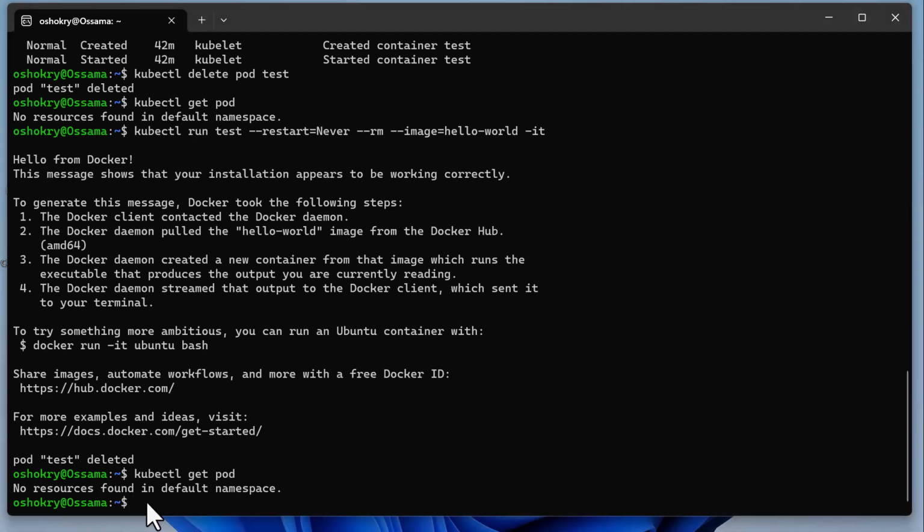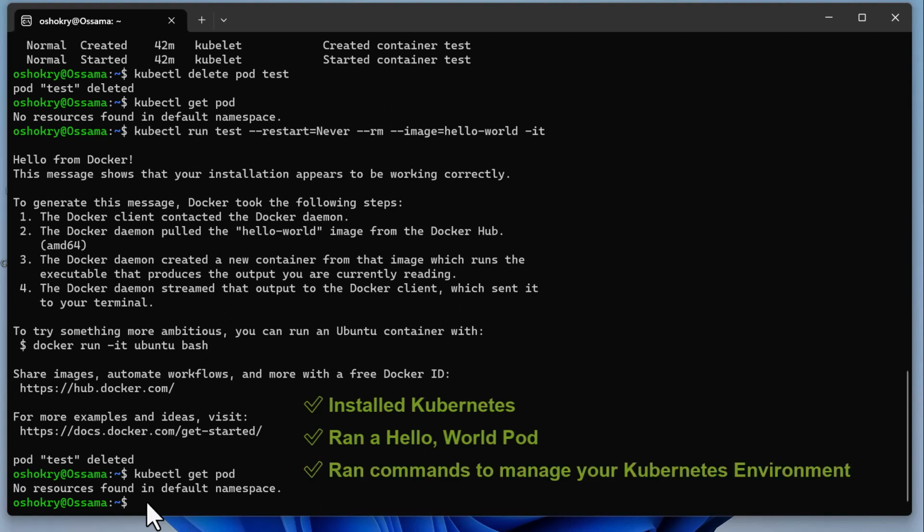You have successfully installed Kubernetes, ran a hello world pod, and ran several commands to manage your Kubernetes environment.